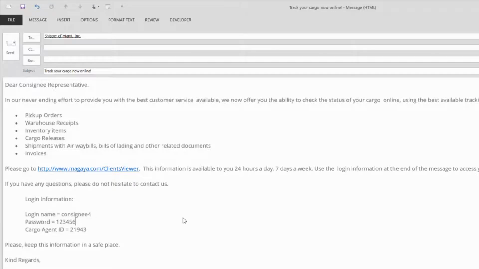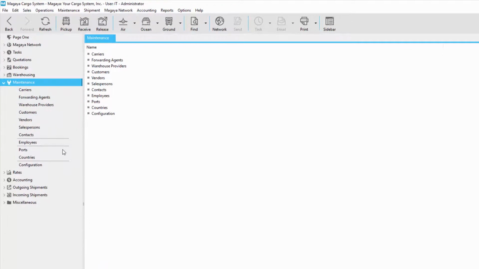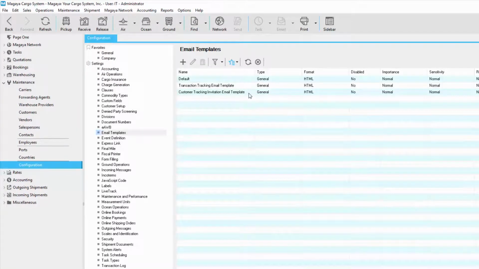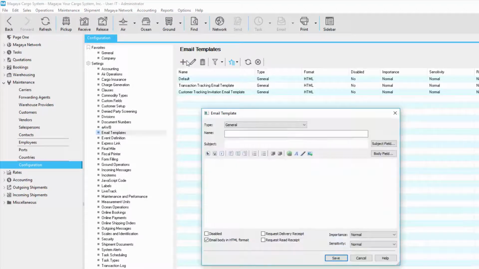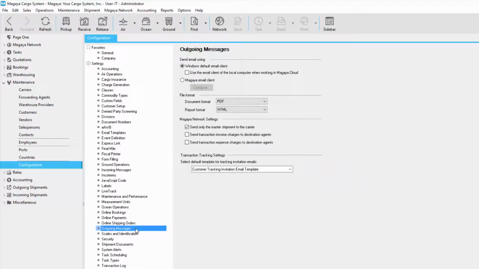So if you would like to customize this template, just go to Maintenance, Configuration, Email Templates, and either edit the Customer Tracking Invitation email template or create a new one by clicking Add, and then going to Outgoing Messages under Configuration and selecting the default template for the tracking invitation emails.